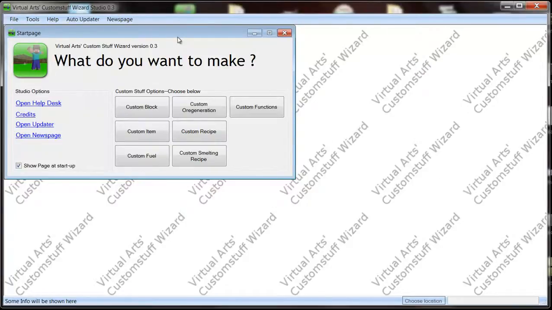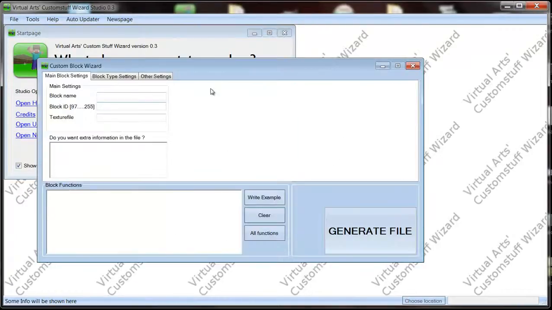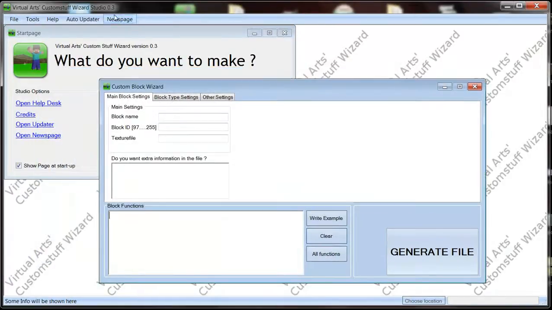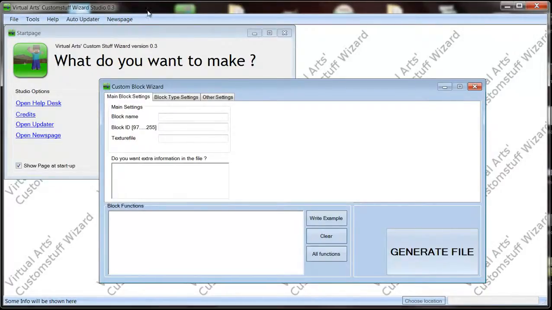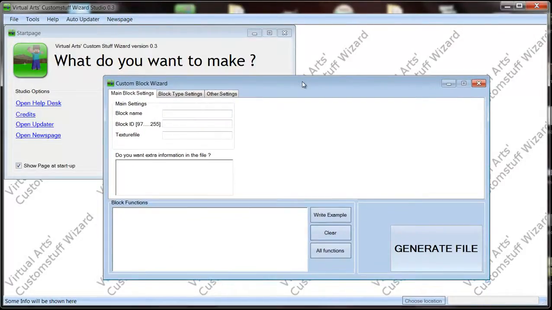Now, for example, we are going to make a custom block first. So press the custom block button. You can also just go to tools and then block wizard. Click on that, then you will have the window. In the main block settings you have main settings, block name. I'm going to call it test block.